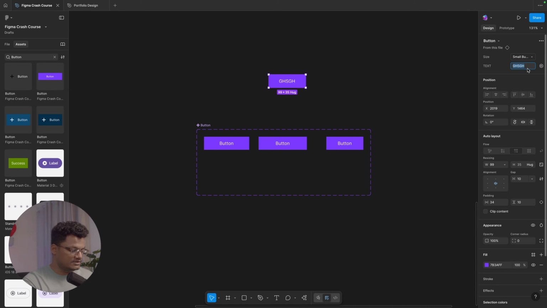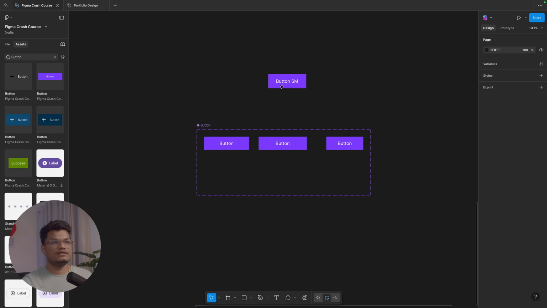All right, so this is button SM, that is the small button. You see that? I did not do anything there, but from the right side panel itself, I'm changing the button text. So what it helps is, in future if you are creating a component and you want to manage those sizes from one place, this is how it is actually helping.